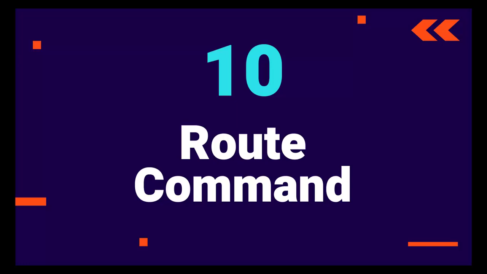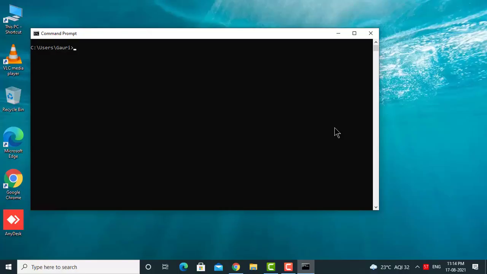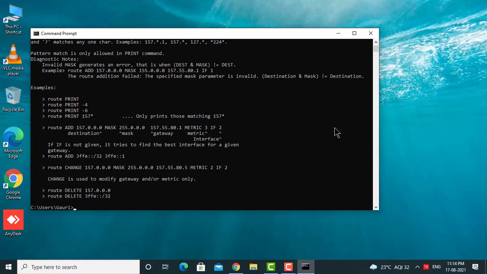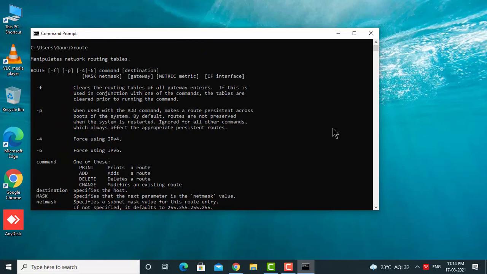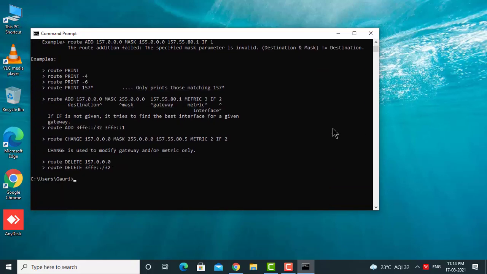Route command. In IP networks, routing tables are used to direct packets from one subnet to another. The route command returns the routing table, and the user can make changes by commands such as route add, route delete, and route change, which allow modifying the routing table as required. To print the routing table, just type route print.